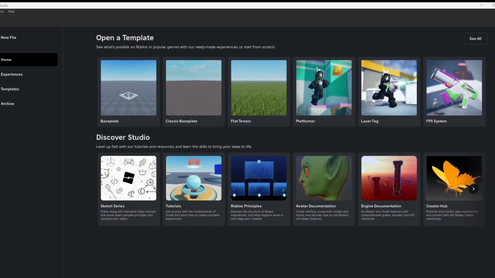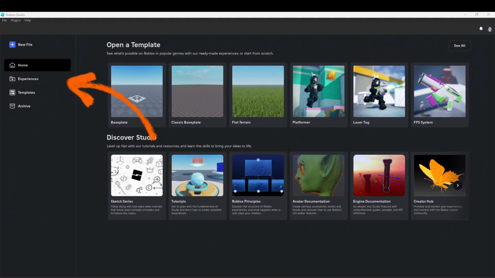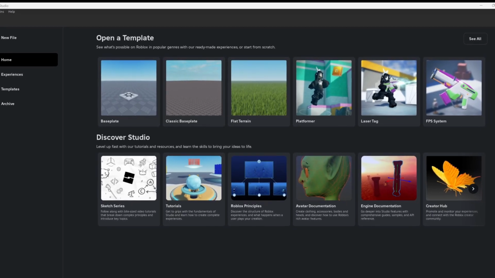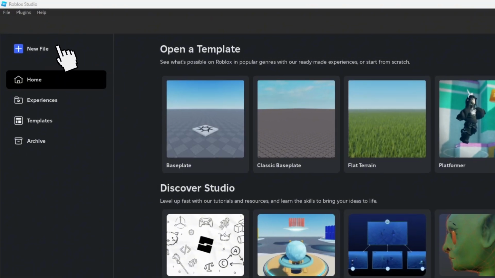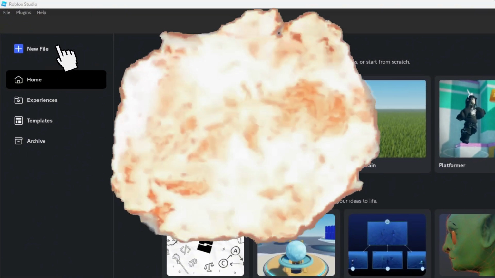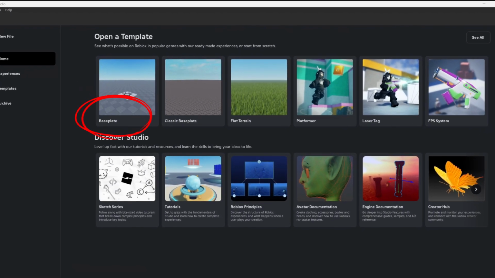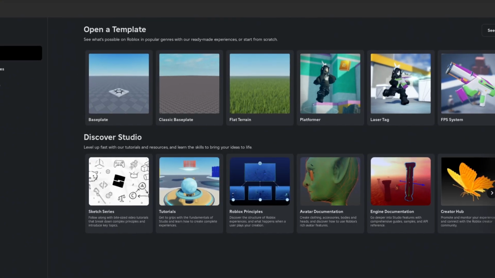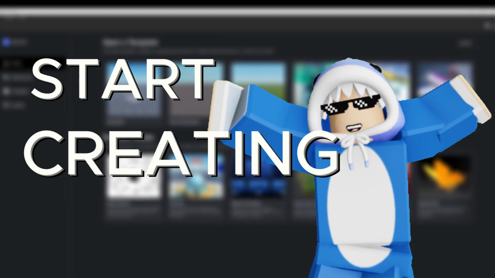So when you open Roblox Studio, there are a few key sections on the left side where you can either check out games you've already made or start something new from scratch. If you're ready to dive into a fresh project, all you need to do is click that New File button and boom. It'll automatically set you up with a baseplate template to get started on your game. It's a quick and easy way to jump right into building without having to overthink the setup. Perfect for when you just want to start creating right away.